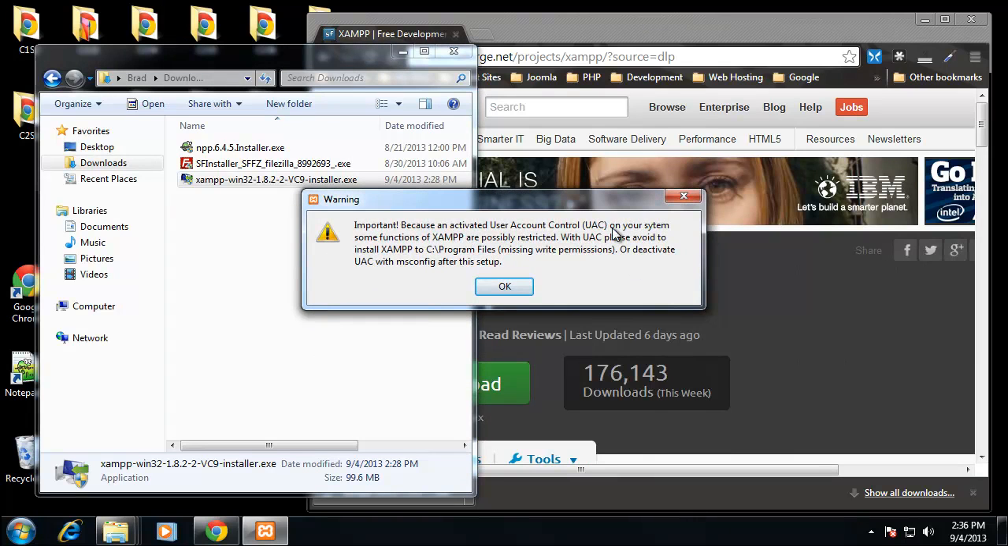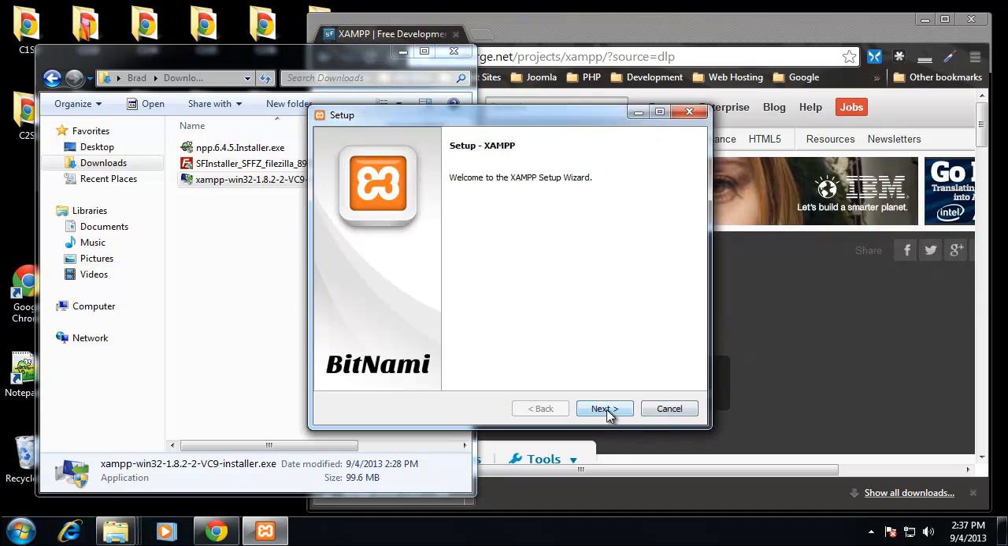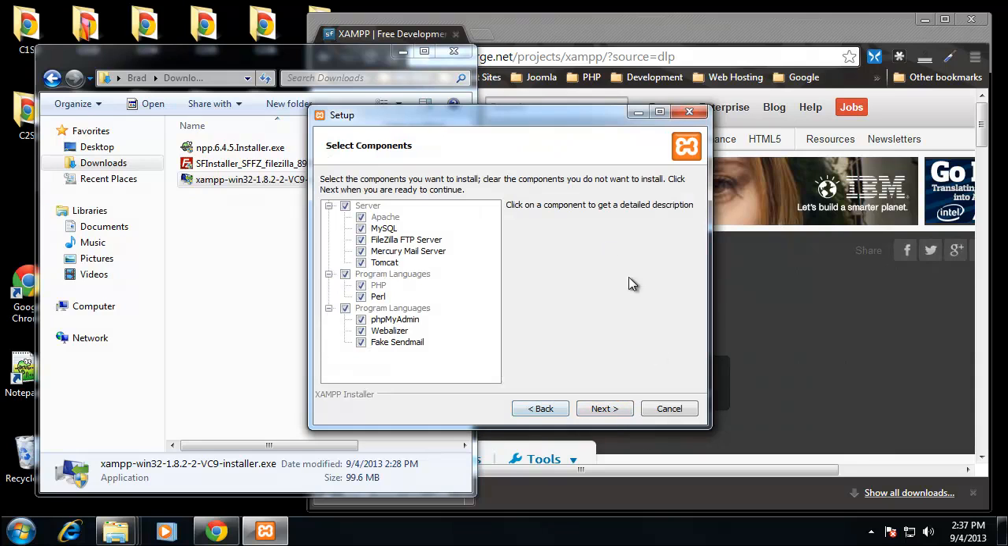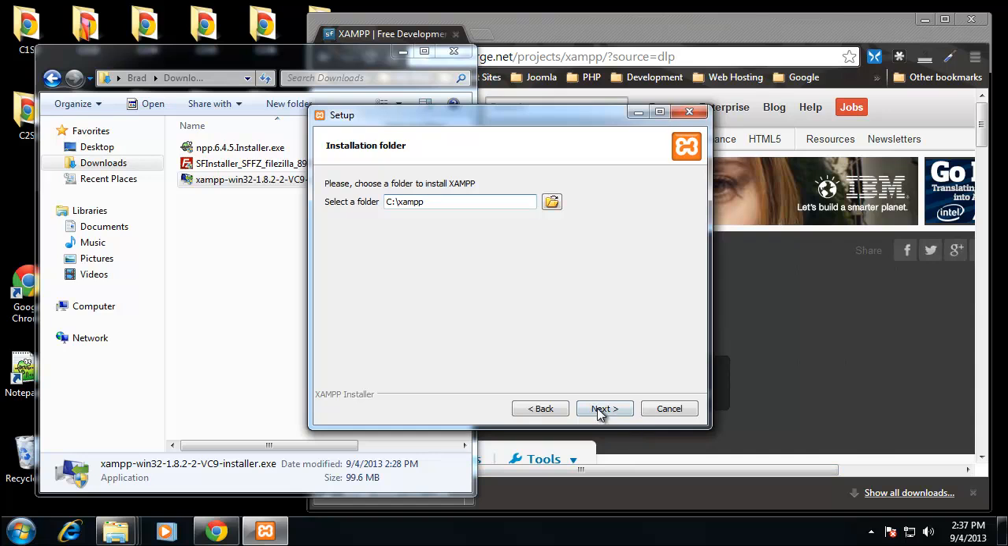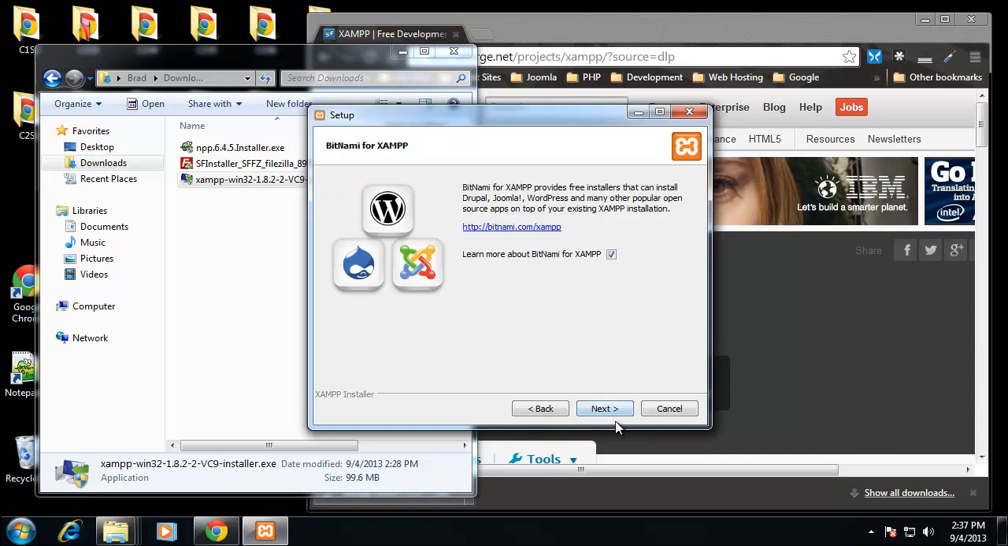Alright, so this is just giving us a warning that we're using the user account control system on Windows. You can go to control panel and shut it off, but I'm just going to leave it because there shouldn't be any issues. So we're just going to run through the wizard. You can install everything here if you want, but I'm actually going to leave out Tomcat, Mercury Mail Server, and FileZilla. Okay, I'll keep everything else. And I'm just going to use the default location.